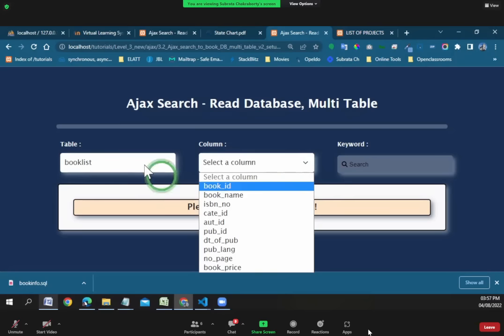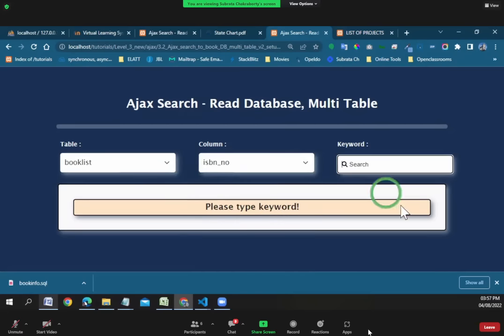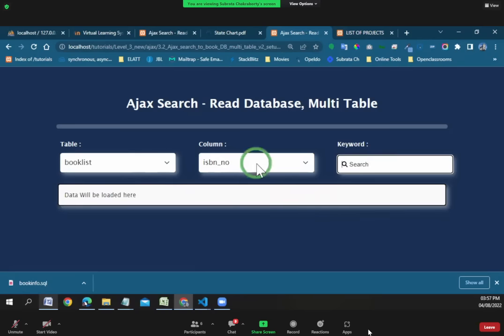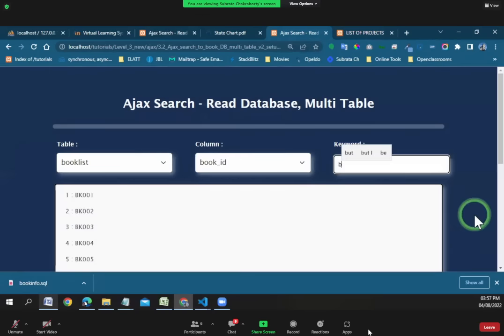What about trying another table actually? Let's try on ISBN number. I know it says BK. No, ISBN number. Book number, sorry. Book ID. BK 001 2 does.